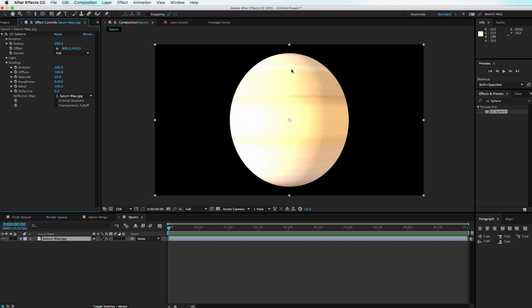And let's go to our shading, and we're going to turn up the ambient lighting to 100%. So now we have the flat ambient lighting, but we need to turn down all the other values. So let's turn down the diffuse to 0, the specular to 0, the roughness to 0, and then the metal to 0.